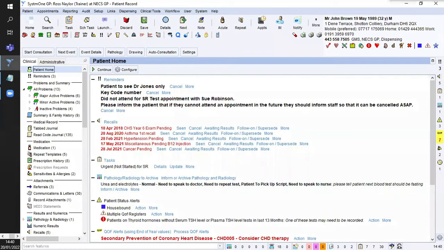Okay, so that was fairly basic, hopefully. We've triggered it on the record being opened for one user at the moment, me. We've filtered it based on the fact that the patient appears on the housebound report, and we've popped up a simple information box just to tell the user, basically they're housebound.